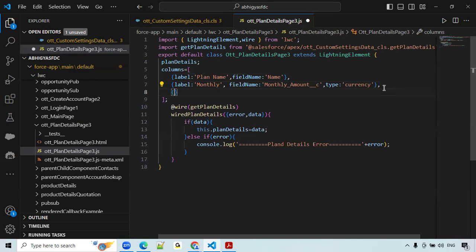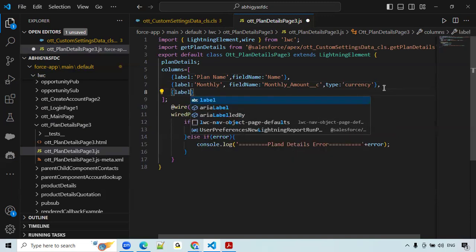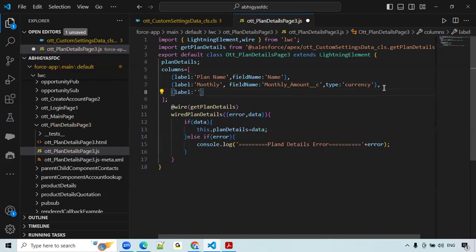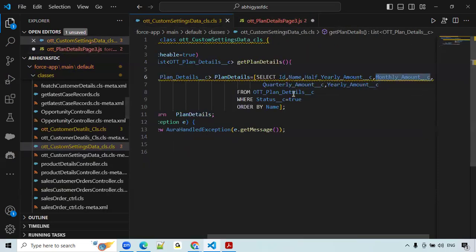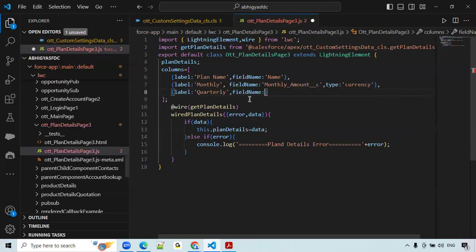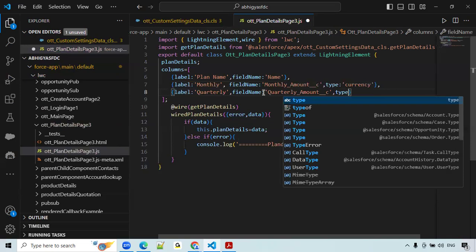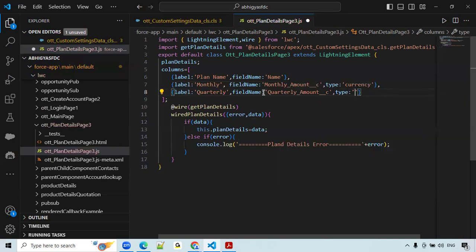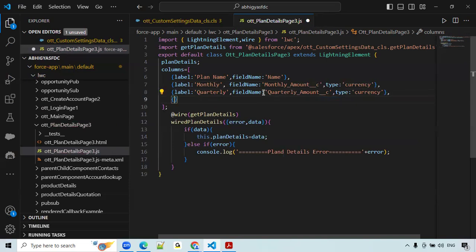Next is the quarterly. For the field API name, we have quarterly. The type is also currency. Next one is the half yearly. Label.